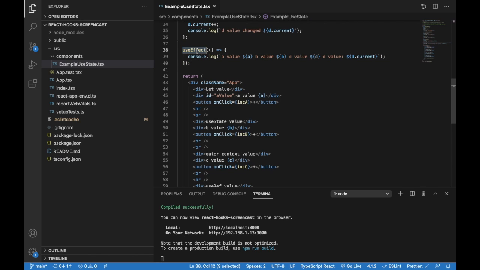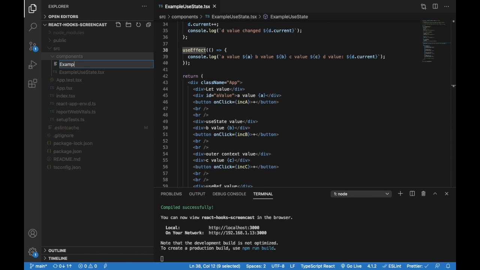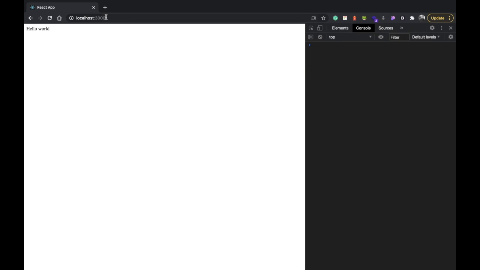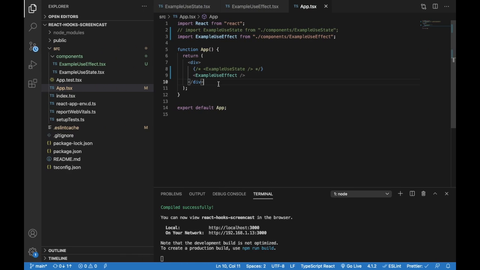In this section, we are going to look at the useEffect hook in detail. Let's create a separate component for this. So we have our component ready.